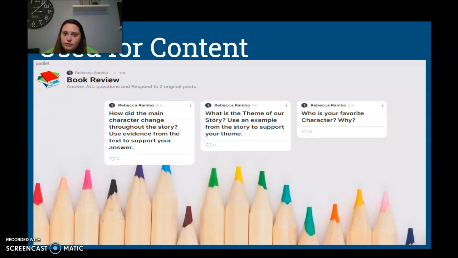What I would use this for in class, if we're finishing up a book, is I might have students answer certain questions. The directions are actually on the top where it says answer all questions and respond to 2 original posts. What that means is you would answer your question kind of like we do for class, and then the students would have to respond to other students' posts.